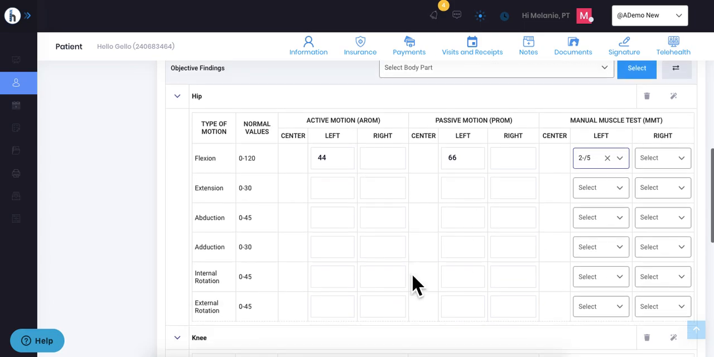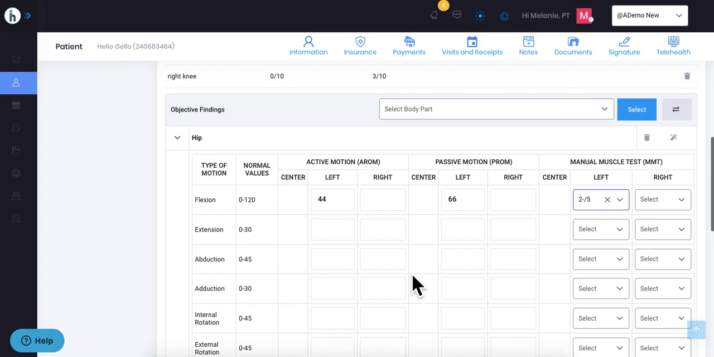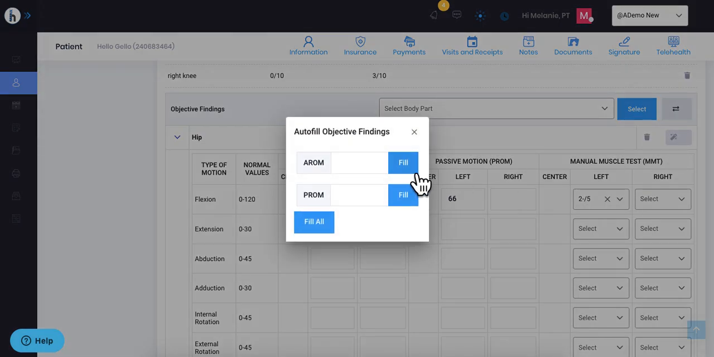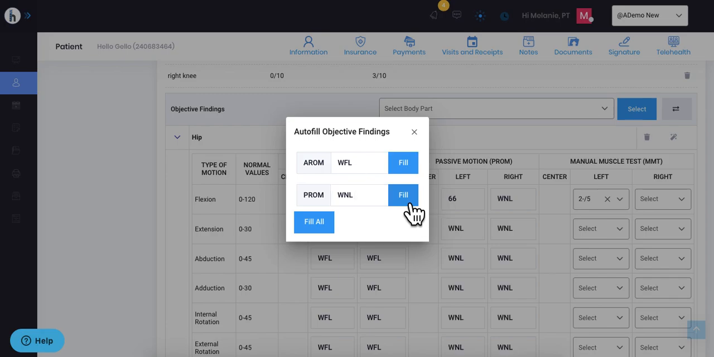Once you get your measurements in for range of motion, if you wanted to autofill the other areas that were normal, to the right on that line above the manual muscle testing, there's an indication that looks like a little bar. It says autofill. You click it, and then I could decide if I wanted to autofill active range of motion as within functional limits, or maybe within normal limits for passive range of motion, or whichever.